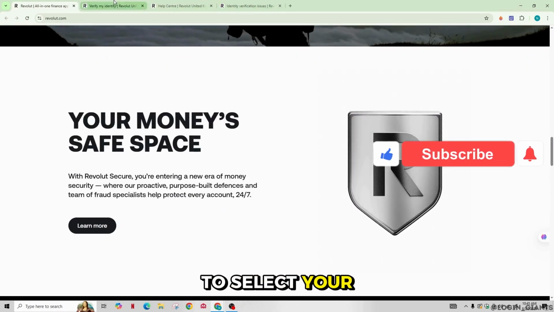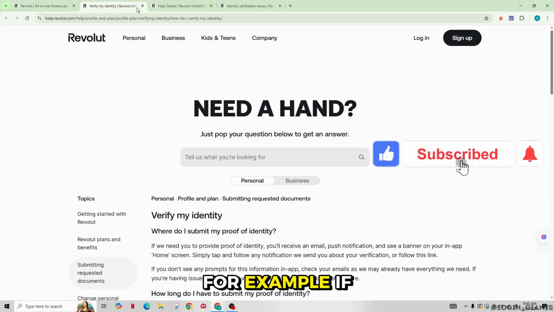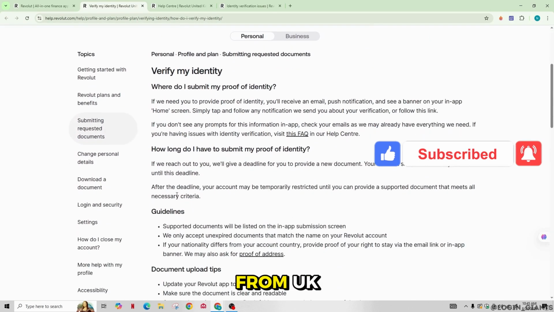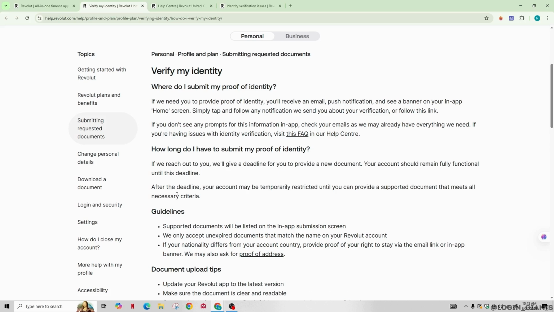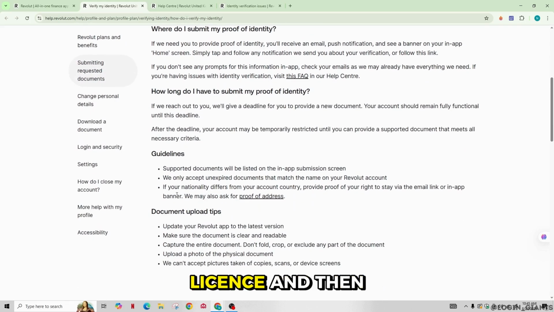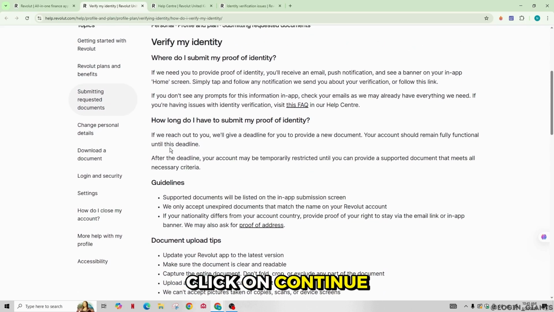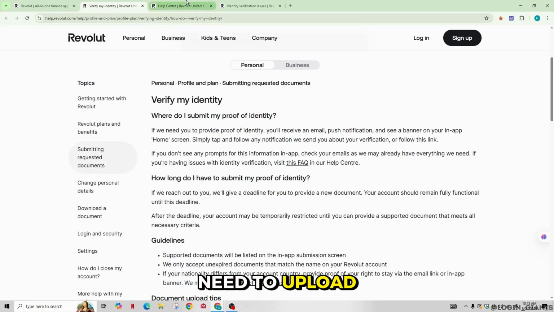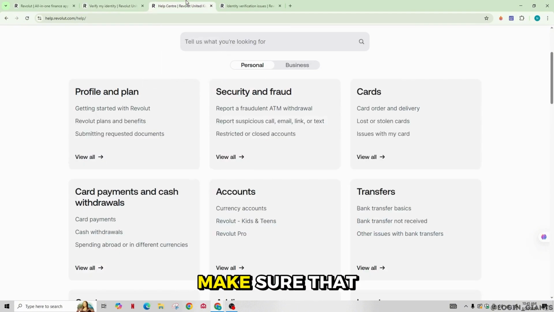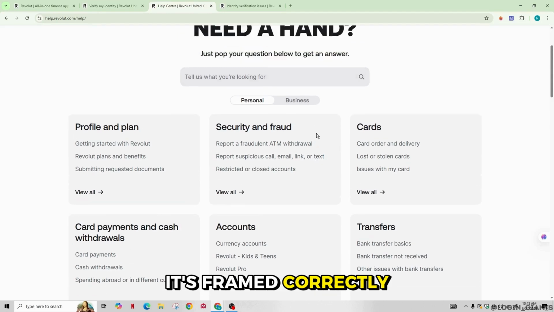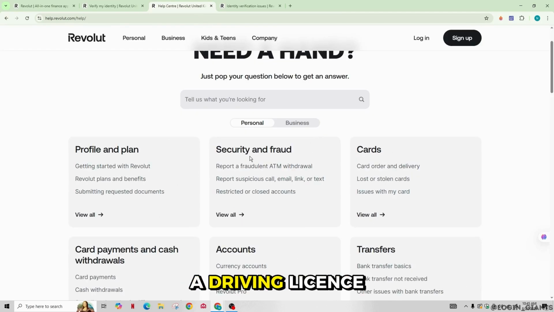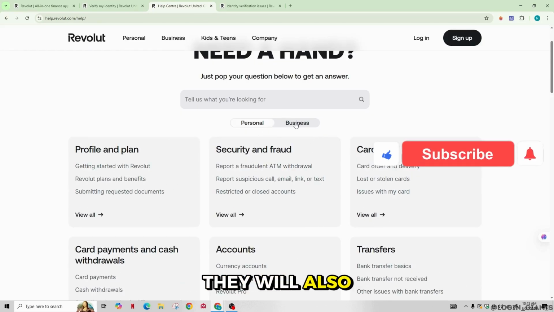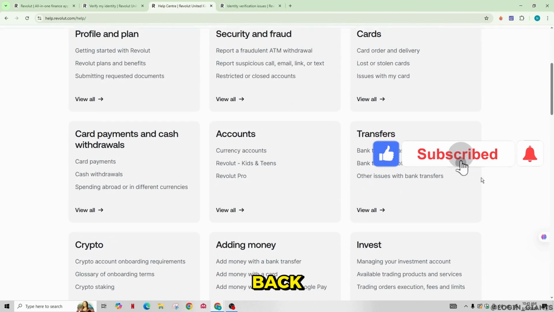First, you need to select your citizenship. For example, if you're from the US, choose the US, and if you're from the UK, choose the UK. You can also use your driving license and then click on continue. After that, you need to upload a photo of your driving license. Make sure that it's framed correctly. Submit your photo, and if it's a driving license, they will also ask for a photo of the back.